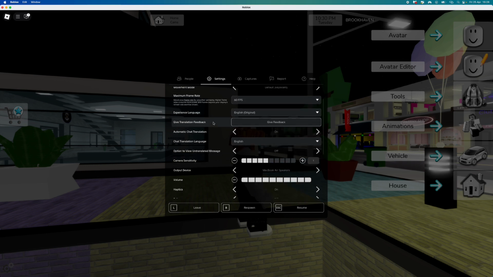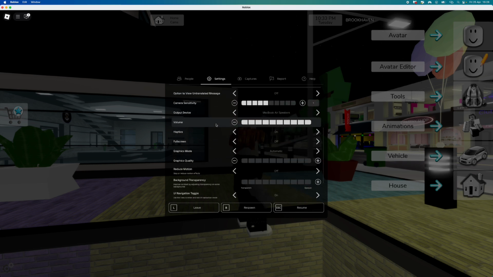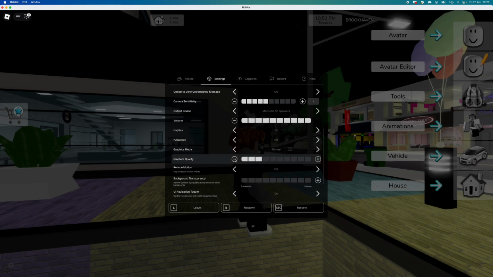From here, you want to scroll down until you see the option for graphics mode. Mine is currently on automatic. Now automatic will work for many different people, and most of the time this will be absolutely fine. But if not, and you are getting a lot of lag, what we need to do is change this to manual. You want to go ahead and change this until you see that the lag has disappeared.